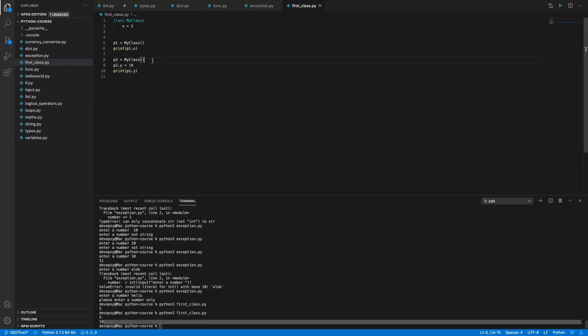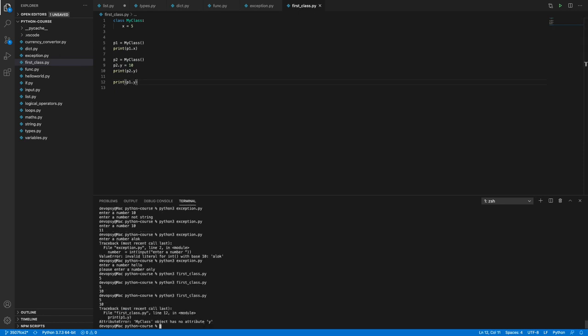But because this is defined specifically just for the p2 instance, if I want to say print my first object dot y, save it and try running it, I will get an error saying it doesn't have that object attribute, because the first object was using a variable which was defined in the class, but the second object was using a variable which it defined just for this object.